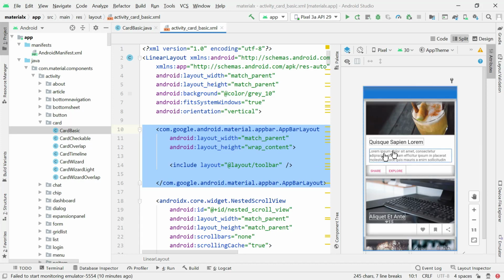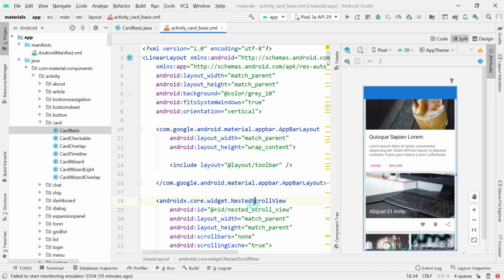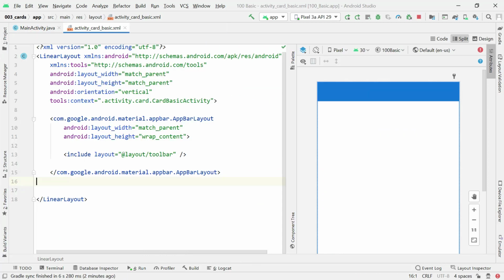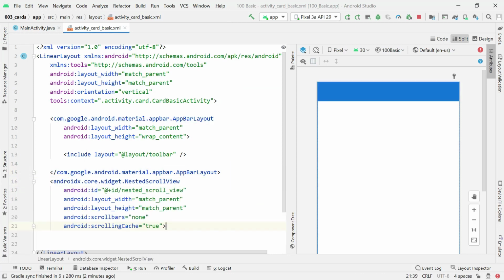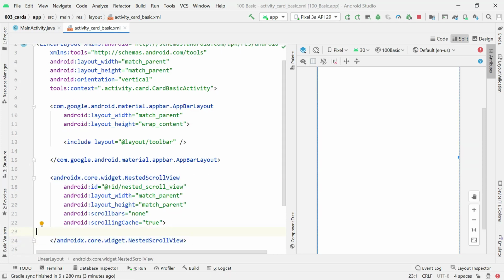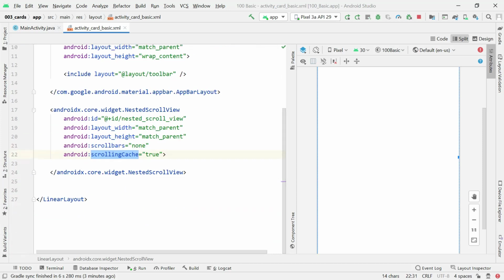Then after, I'll go ahead and put the first card, but these cards will be in a nested scroll so that you should be able to scroll them. So I'll create a nested scroll element here, after the action bar, and then I'll close it. I set the scroll bars to none, I make cache to true, I make it match parent, and I give it an ID of nested scroll. It is straightforward. I don't think there is any confusion so far.